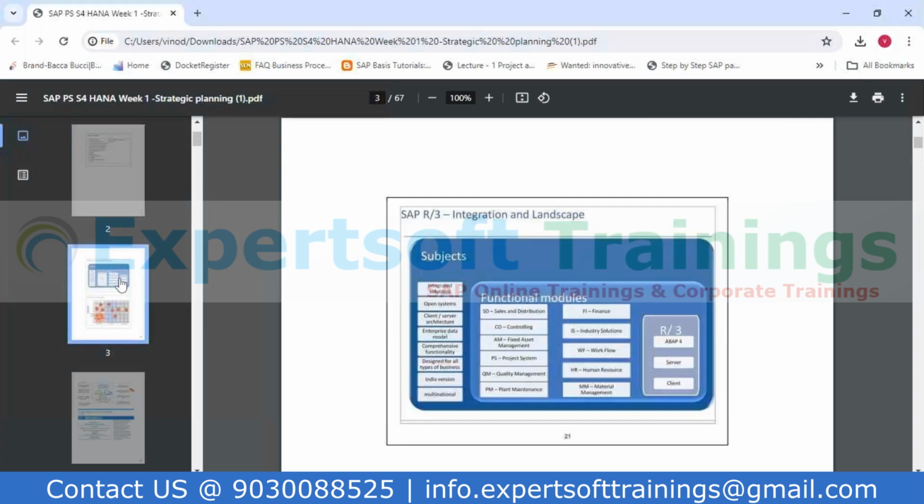Okay, so from here it is structured. I'll go with the R3 process first, then R3 to S4HANA. What are the differences between R3 and S4HANA?